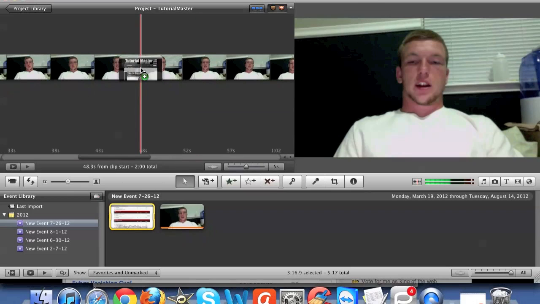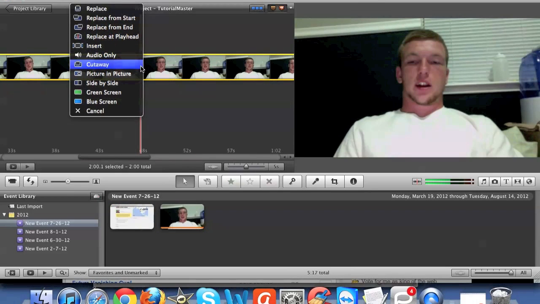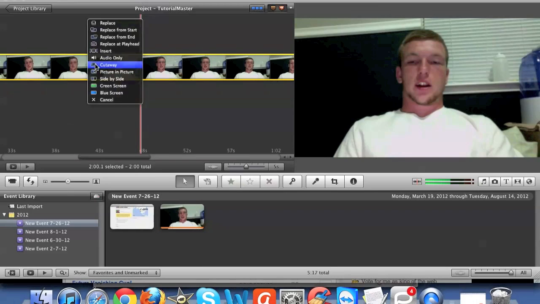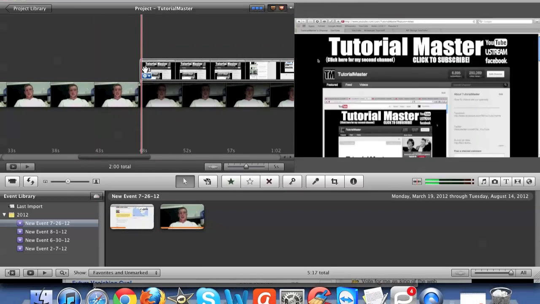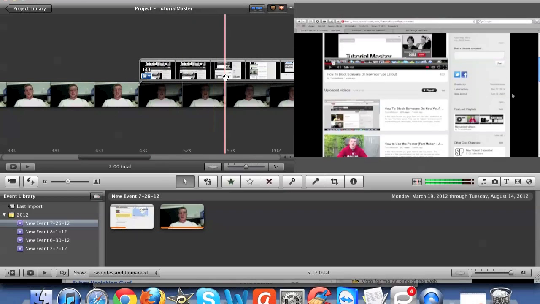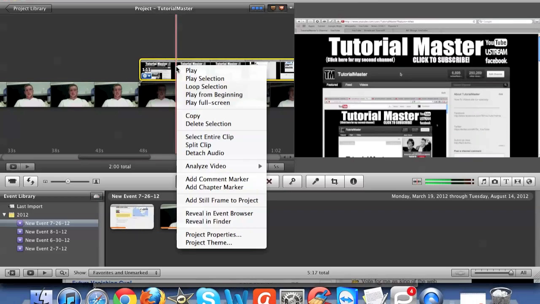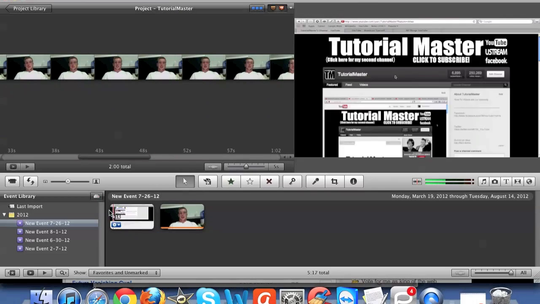So next thing, you can do audio only, which is just the audio from this video. So if you want to switch out the audio, you could do insert, which will just insert it into here, and then you'll have this video and then that video, and then it'll cut back to the other video. So cutaway just cuts away the video and puts that on top. It doesn't stop the other video, but it does put it on top.